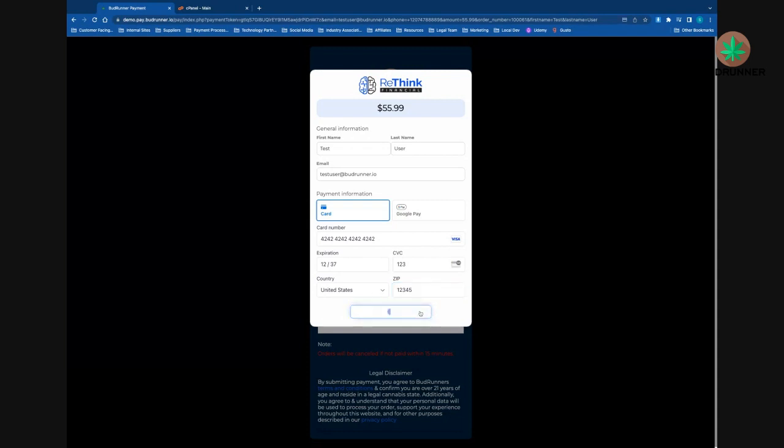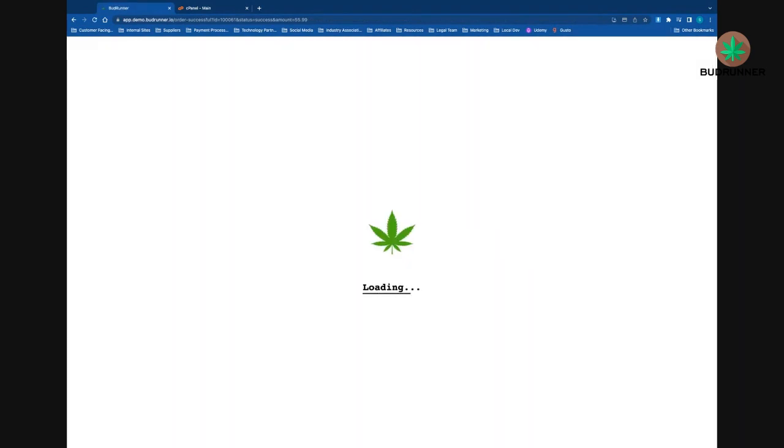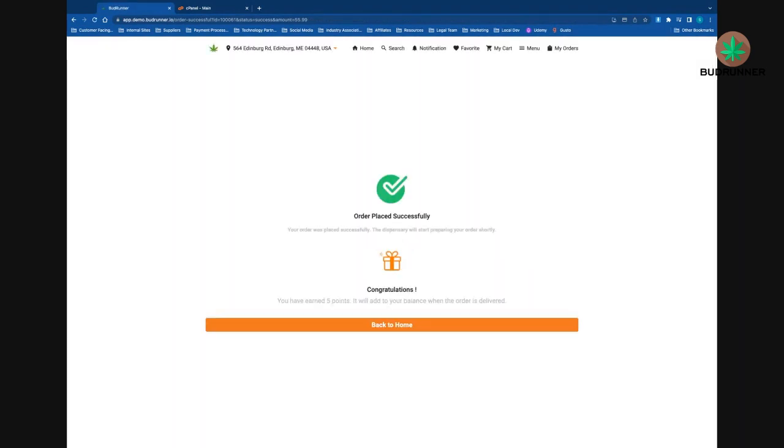Click pay now. It's going to end up submitting the payment. You're going to get a toast notification that says, hey, the customer's going to see, yep, payment success. It's going to redirect them back to the site. Now they're going to get notified, hey, your order was placed successfully. The dispensary will start preparing your order shortly. And that customer just earned 5 points. And once that order has been successfully delivered, it'll add it to their rewards balance.